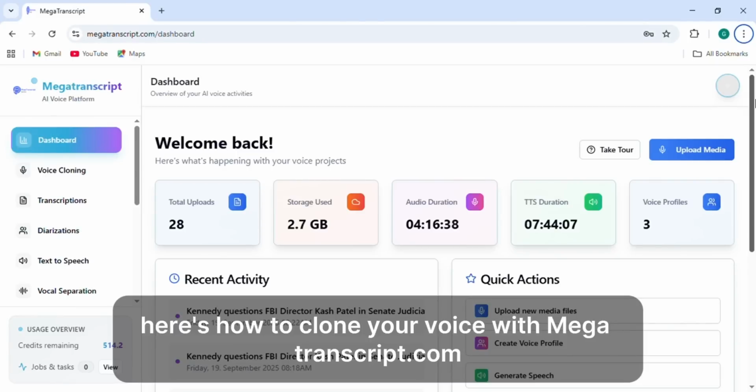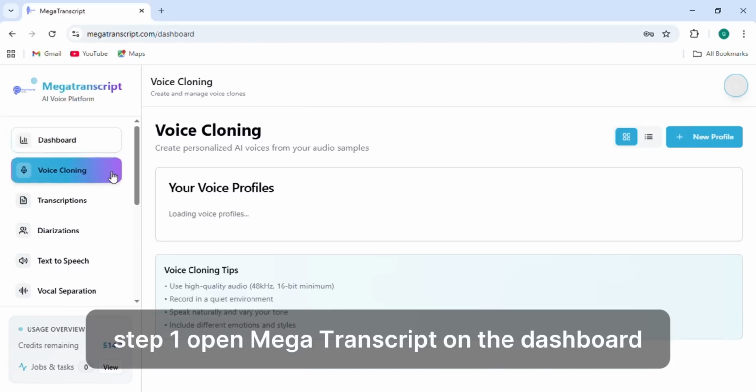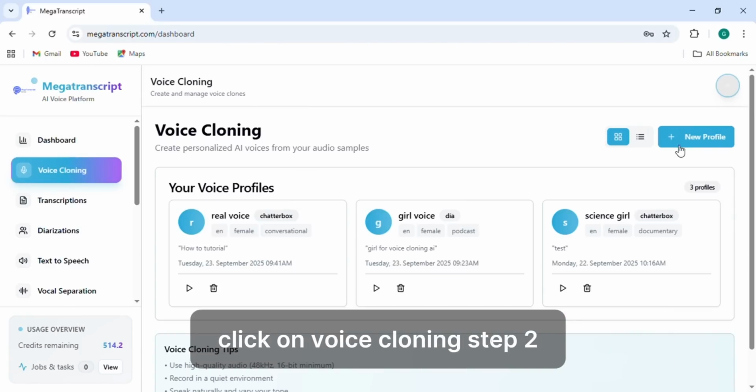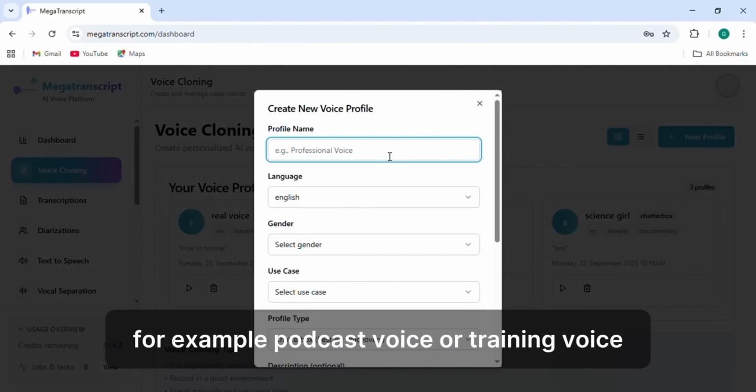Here's how to clone your voice with MegaTranscript.com. Step 1, open MegaTranscript. On the dashboard, click on Voice Cloning. Step 2, click Add New Profile. Start by giving your profile a name, for example, podcast voice or training voice.